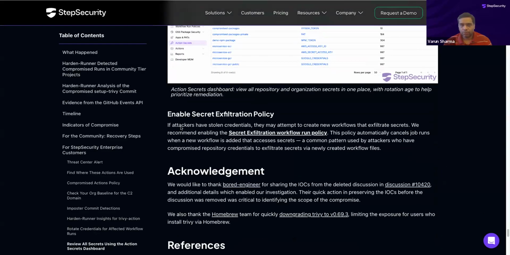The final thing I want to mention is that we have evidence that more Trivy repositories are getting compromised. And the way they are getting compromised is because once the attacker has one GitHub token, like a personal access token or a bot token, they can create a new workflow in that repository and they can exfiltrate secrets from that repository. And we have evidence that this is happening with Trivy. So we have a feature to block that.